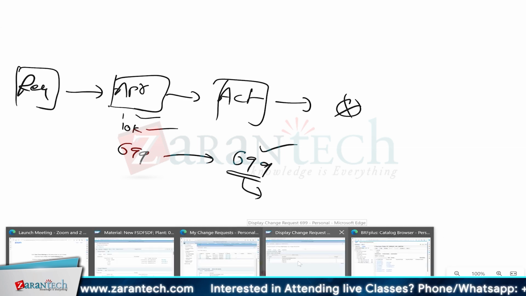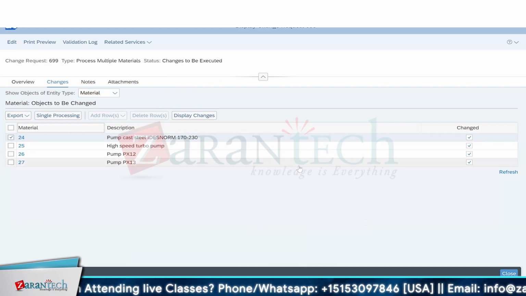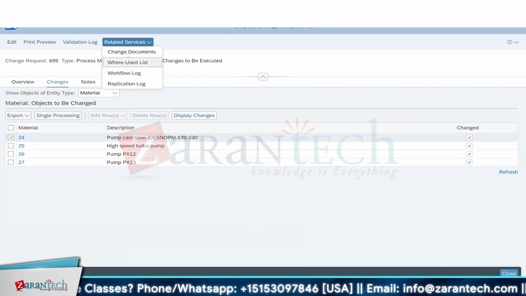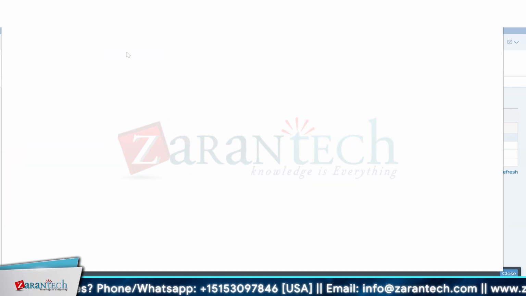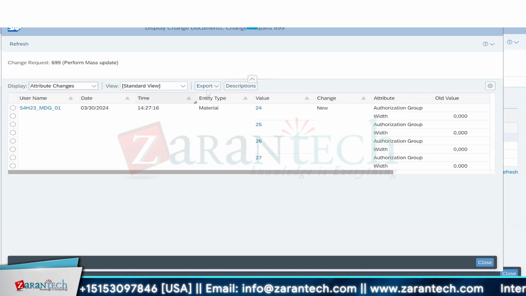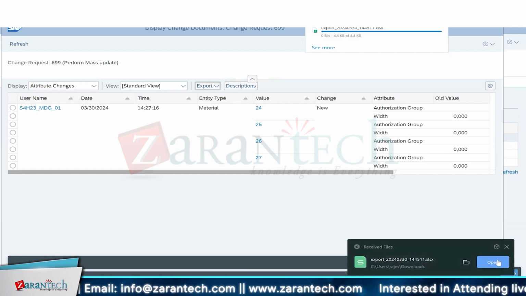The easiest way is maybe to take it into Excel. When we configured this for the CR type and gave it to the business users, they said reviewing materials one by one is a very difficult job for us. Then we showed them this option: you can go to these change documents, which will show you all the changes. So you download this data. Go to attribute changes and you export.